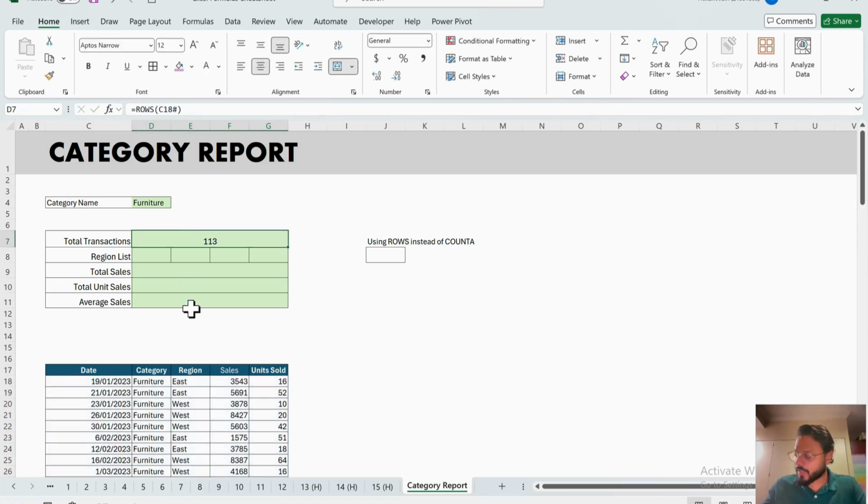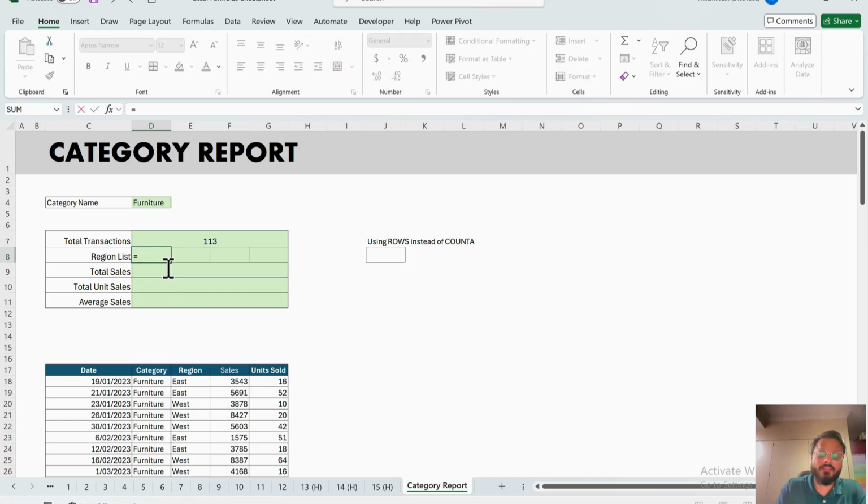Now, if I want to calculate the region list, what is my region list? We have East, West, South, North. Currently, we just have 2 or 3 regions, so it is kind of straightforward. But if we have multiple regions or multiple categories, we can list them, right? So let's say I want to get unique of all the regions.